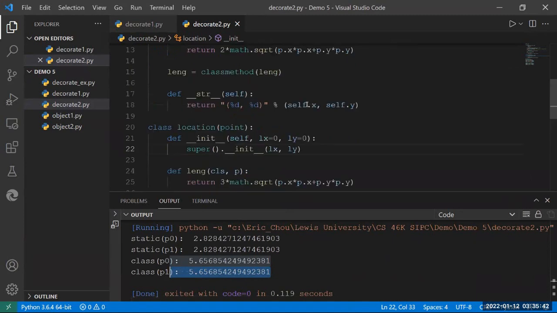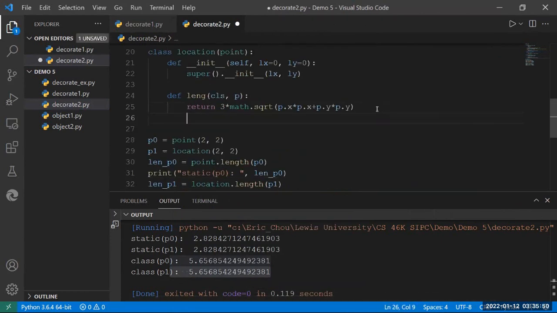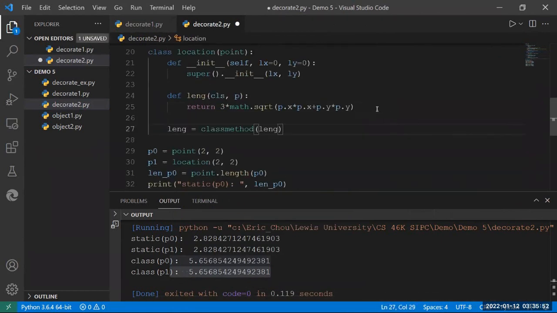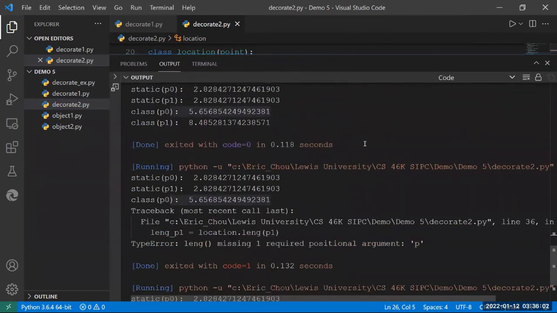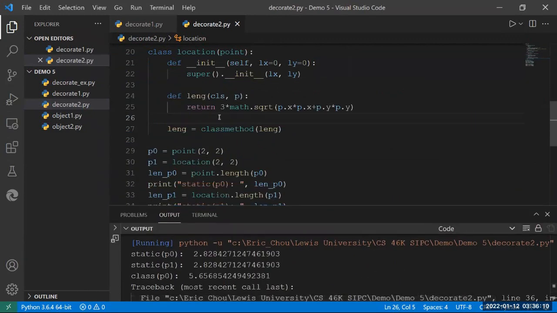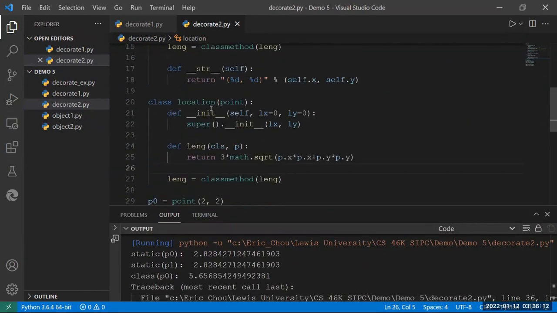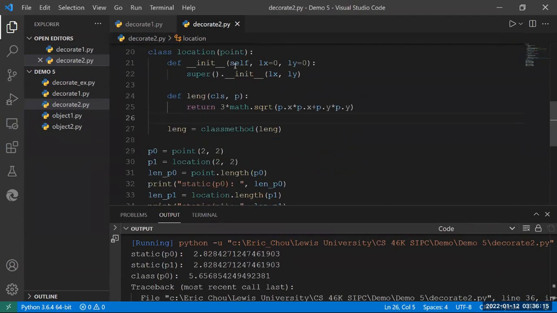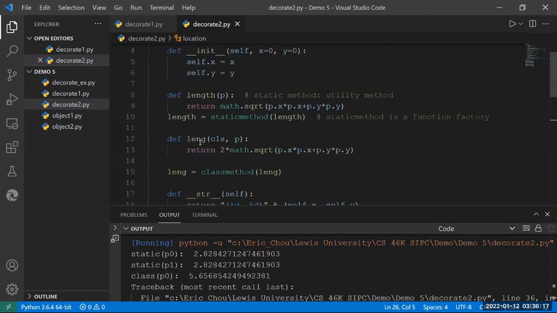So here, if we redeclare it as a new class method, let's do this one. So I put here. It becomes 8. So in this way we define this length function, and this one overriding is this one.